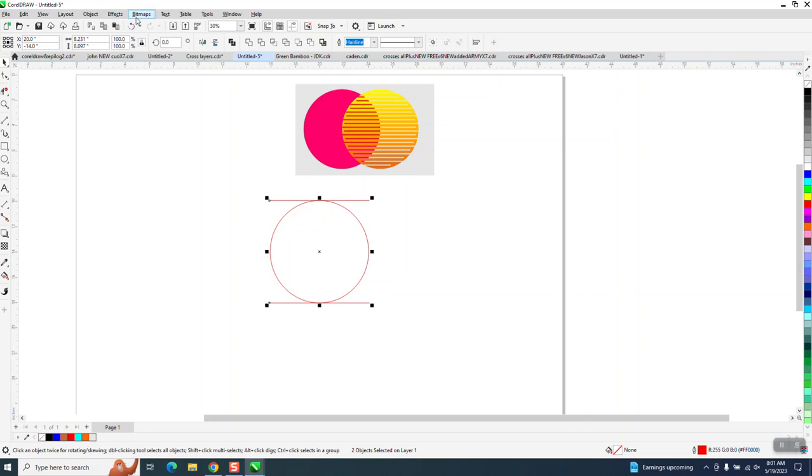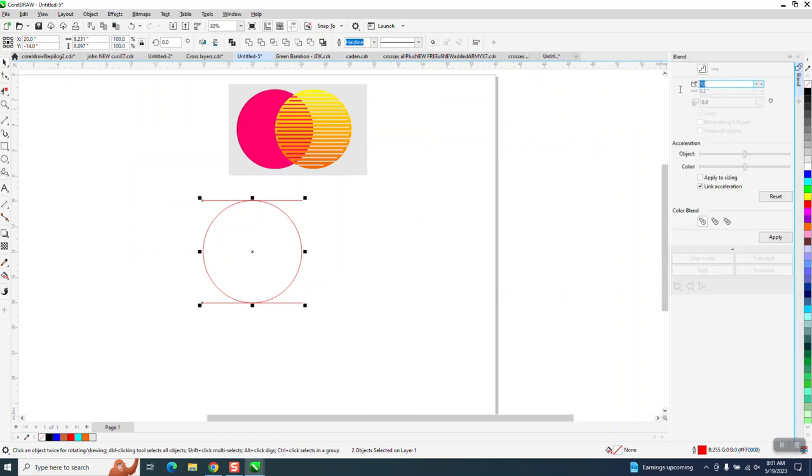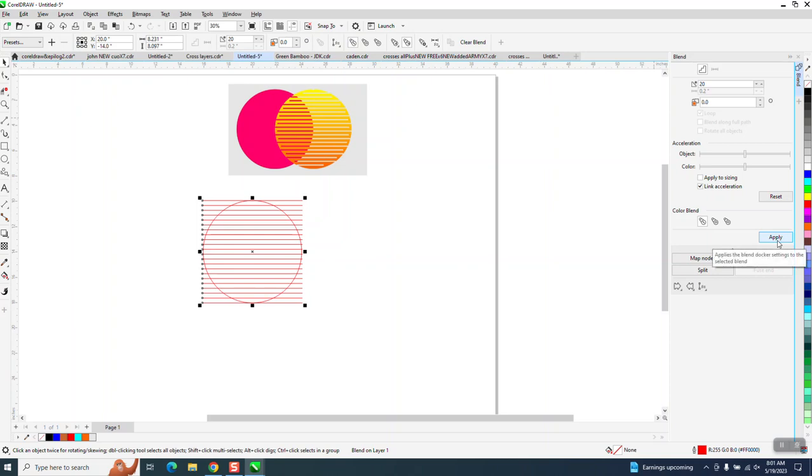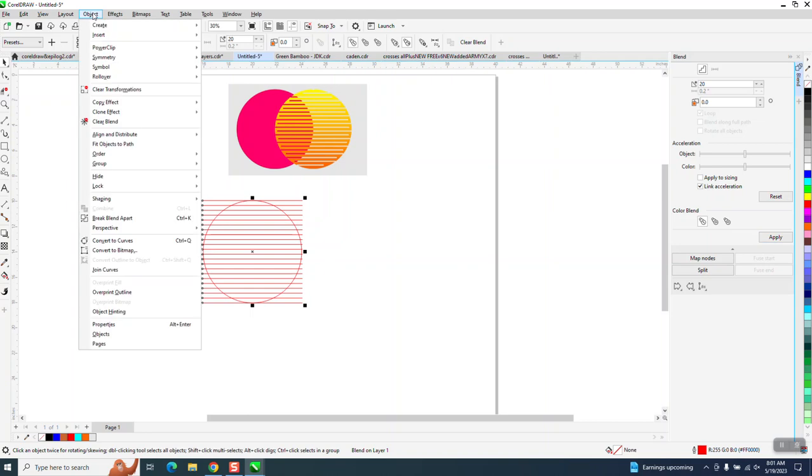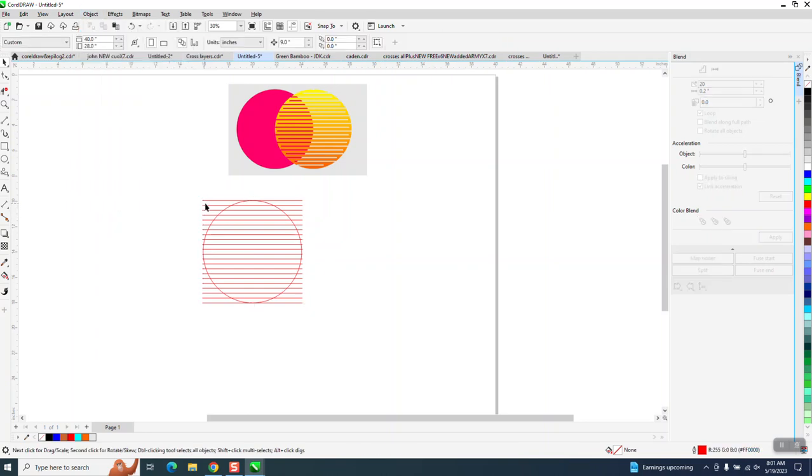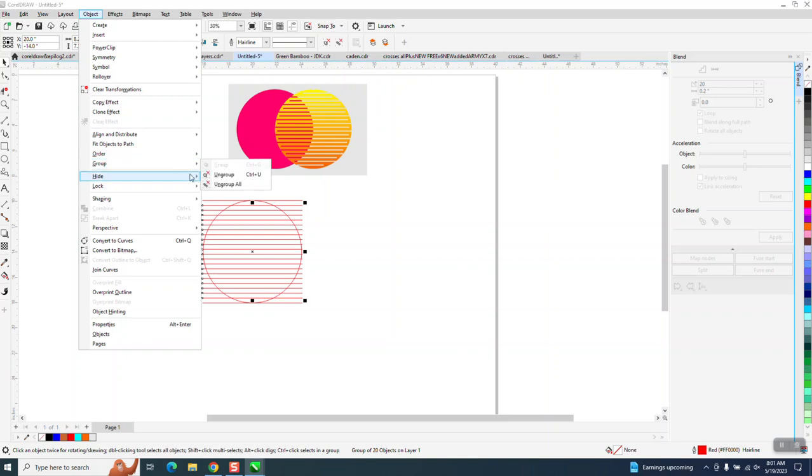I counted, there's like 20 of them. I'm going to go to Effects and Blend, and I'm going to blend it 20 times. That might be too much, but we're going to go with it. It could be 18. But then you need to go to Object and break the blend apart, and you also need to go to Group or Object and ungroup it.